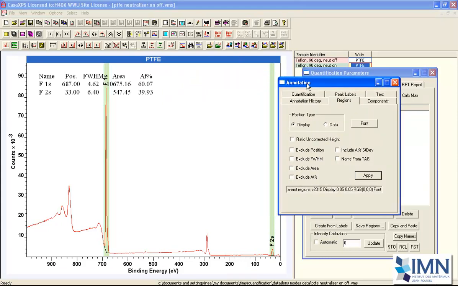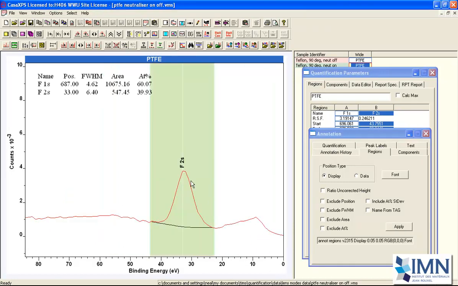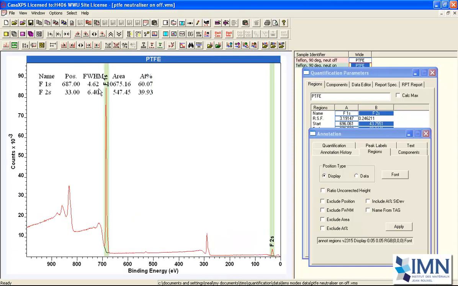looking at the regions, if these sensitivity factors have worked correctly and these peaks have been measured from fluorine and they are both fluorine, then we ought to get 50-50, and we don't. And we don't get 50-50 because the transmission of the instrument has changed such that the intensity that you see here for the fluorine 2s has been attenuated for some reason with respect to the same signal that's coming from fluorine but appearing from the 1s.